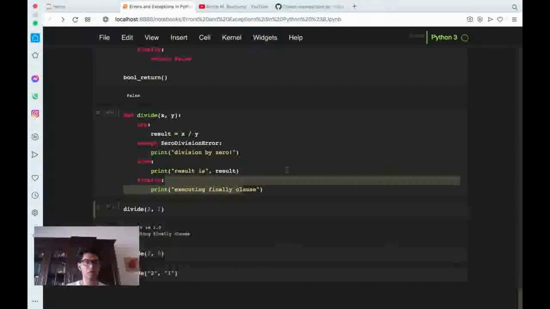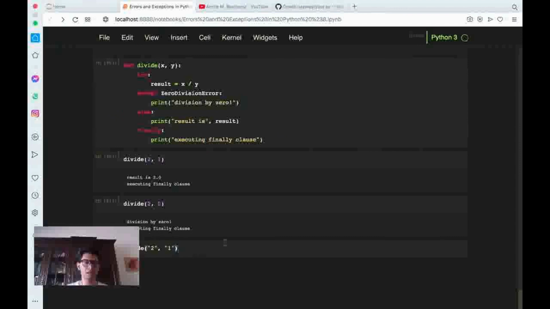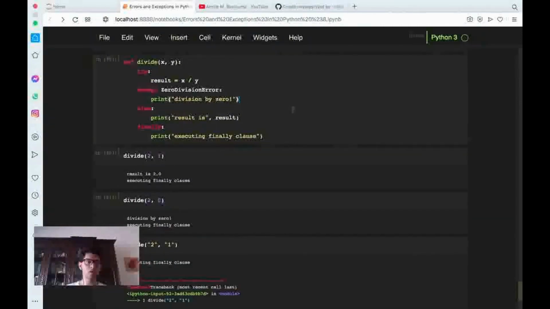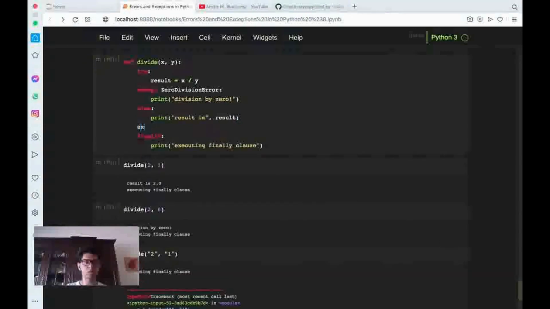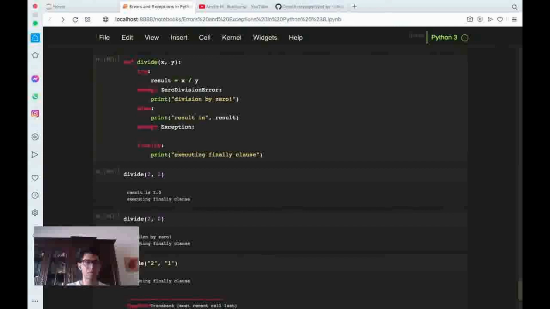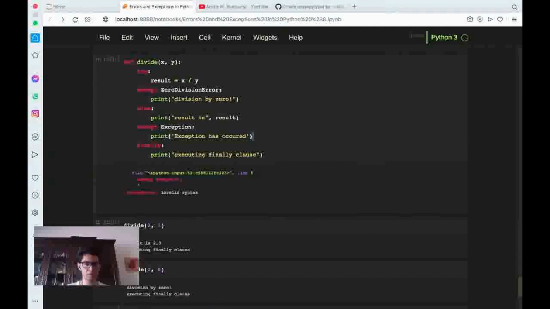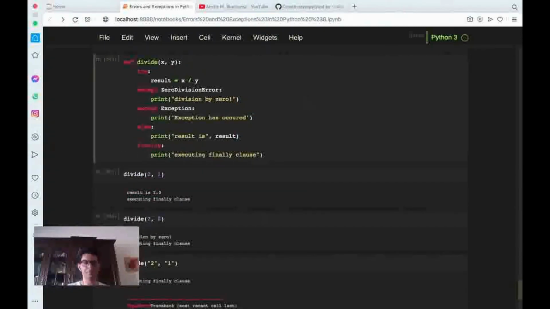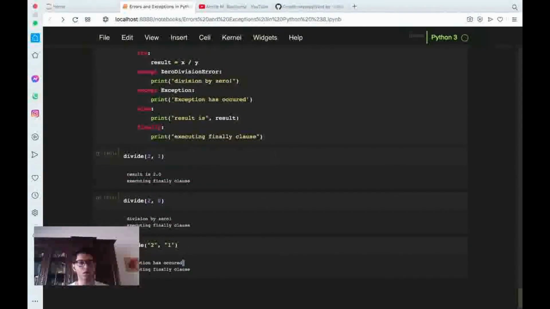And let's see. If we divide 2 by 1, result, and finally. And if we do the division by 0, finally, and this will be just, okay, that's the finally clause, and we don't handle this. And yet we can also handle it. Else, and here we can do except, print, exception has occurred. Yeah, maybe not after the else. Yeah, so here, we will have, okay, exception has occurred, if we want to manage this exception.